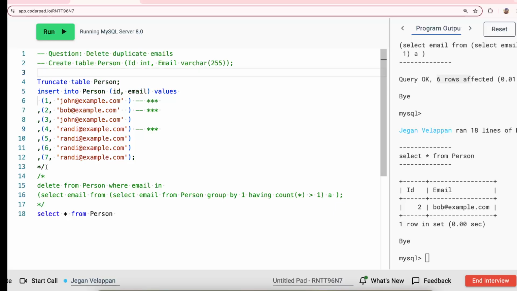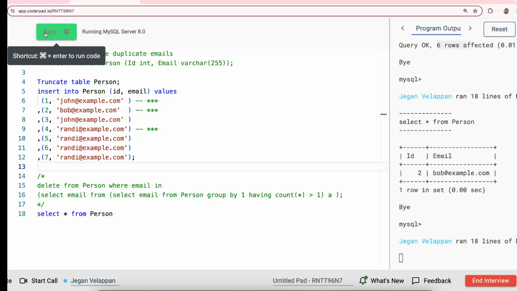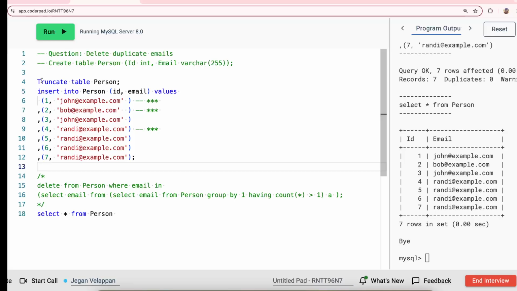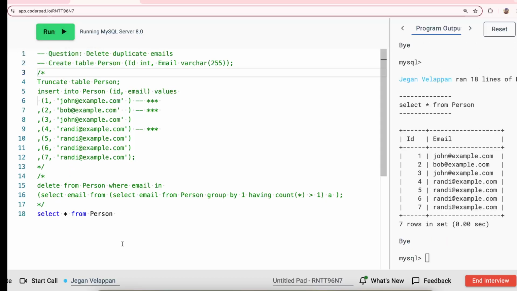So how will I fix it? Let's first insert the records again. Okay. Now if I check the table, I've got all the 7 records.